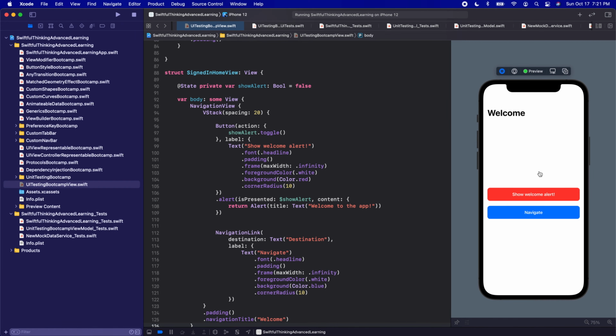When we're on the next screen, there's a couple things we then want to check. We want to check that if we click the Show Welcome alert, it displays this alert. And if we click the OK button, it dismisses the alert. We then want to check if we click this Navigate button, it goes to this destination screen. And if we click this Back button, it comes back to this Welcome screen.